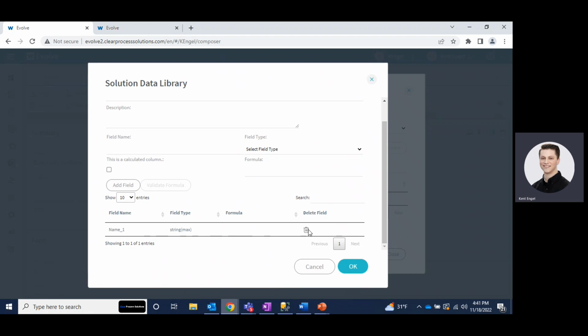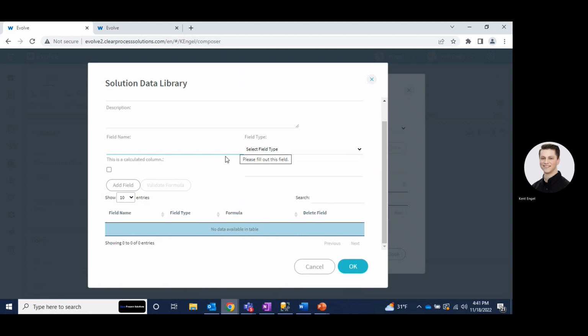And if you misconfigure something, you can press the trash can to delete the field here. Unfortunately, I don't believe you can actually edit these individual entries as you add them. But if you need to remake one because you messed something up, or the field name that you typed in here doesn't exactly match the promoted field and you need to redo it, you'll have to delete the field and then go through the process of adding it again.